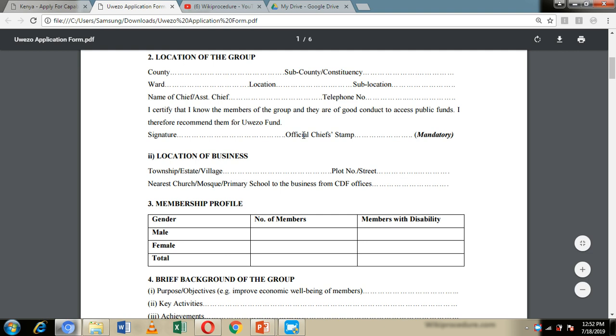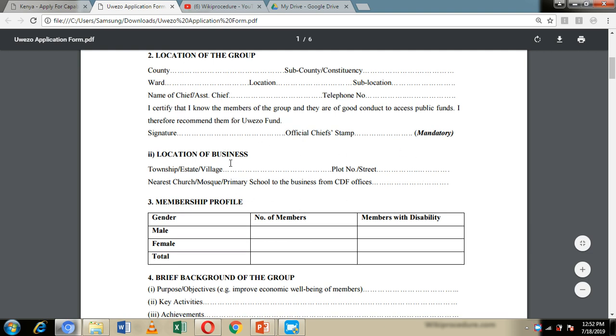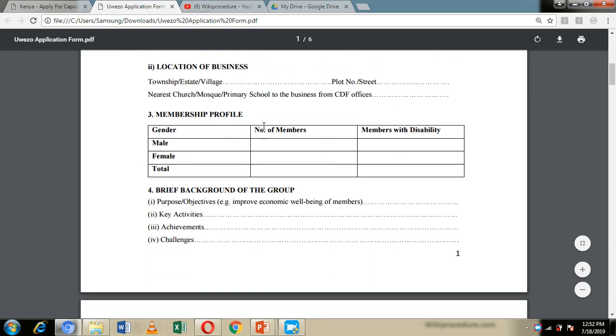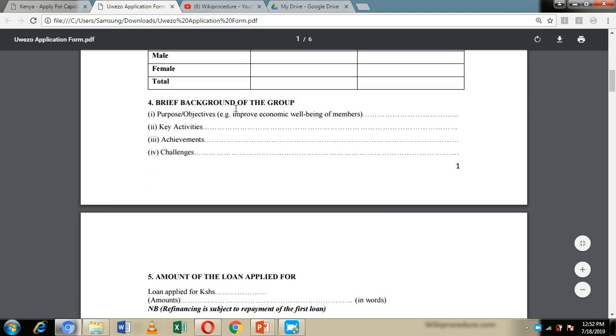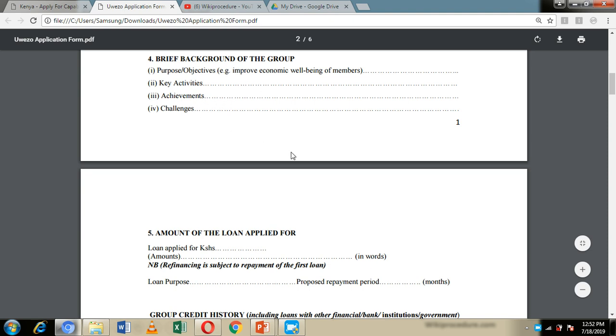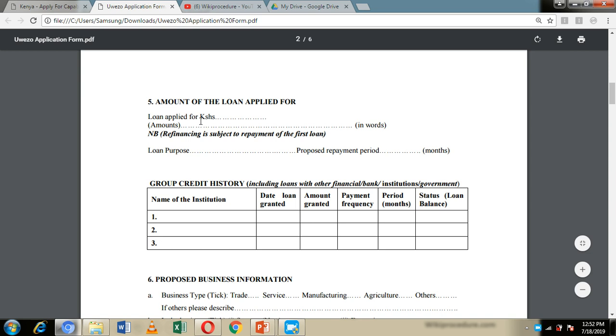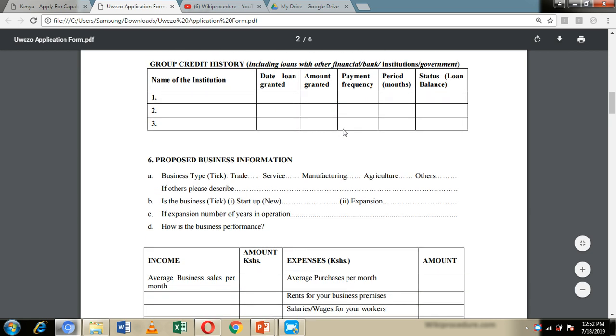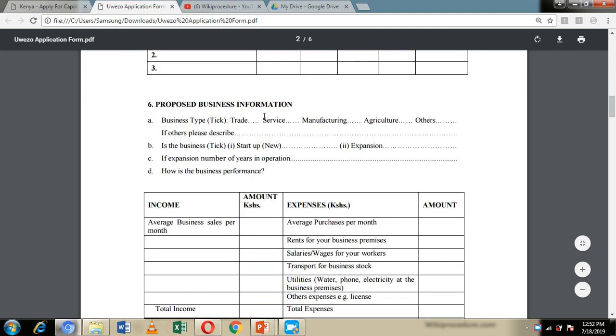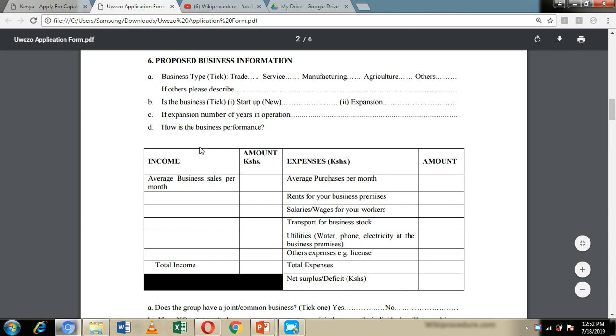And the second section of part 2 is where you fill in the location of the business which the group is involved in, the plot number, the nearest church, mosque or school, the membership profile, the number of male and female members, members with disability, background of the group, the objectives, key activities, achievements, challenges, and the amount of money you want to apply for. You can apply between 50,000 to 500,000 shillings. Then the purpose of the loan, proposed payment period, credit history of the group, and the proposed business information, the business you want to venture in, whether you want to expand or start a new one. If you want to start a new one, check this one. If you want to expand an existing one, check that.